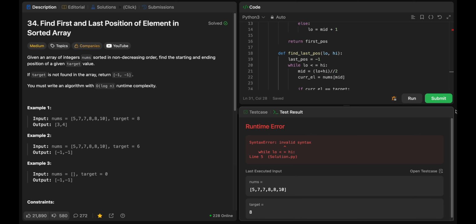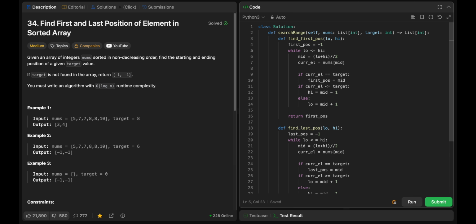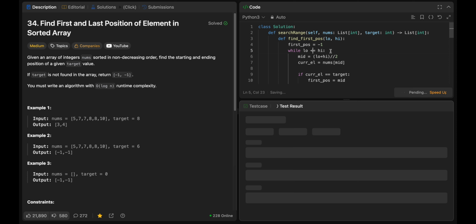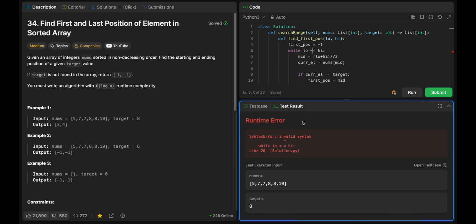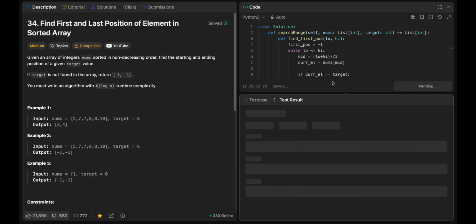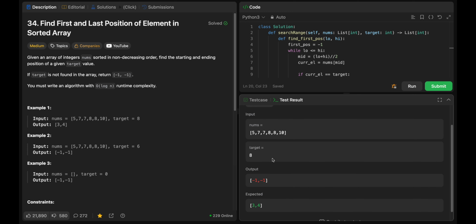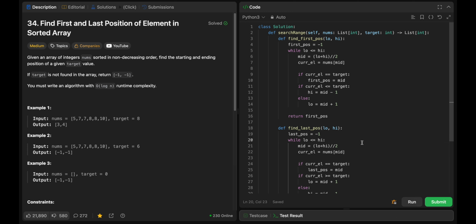Okay, we have an invalid syntax. Okay, yeah. Yeah, here as well. Okay, so our code is failing. Let's see why. Okay, so our condition checks are wrong.